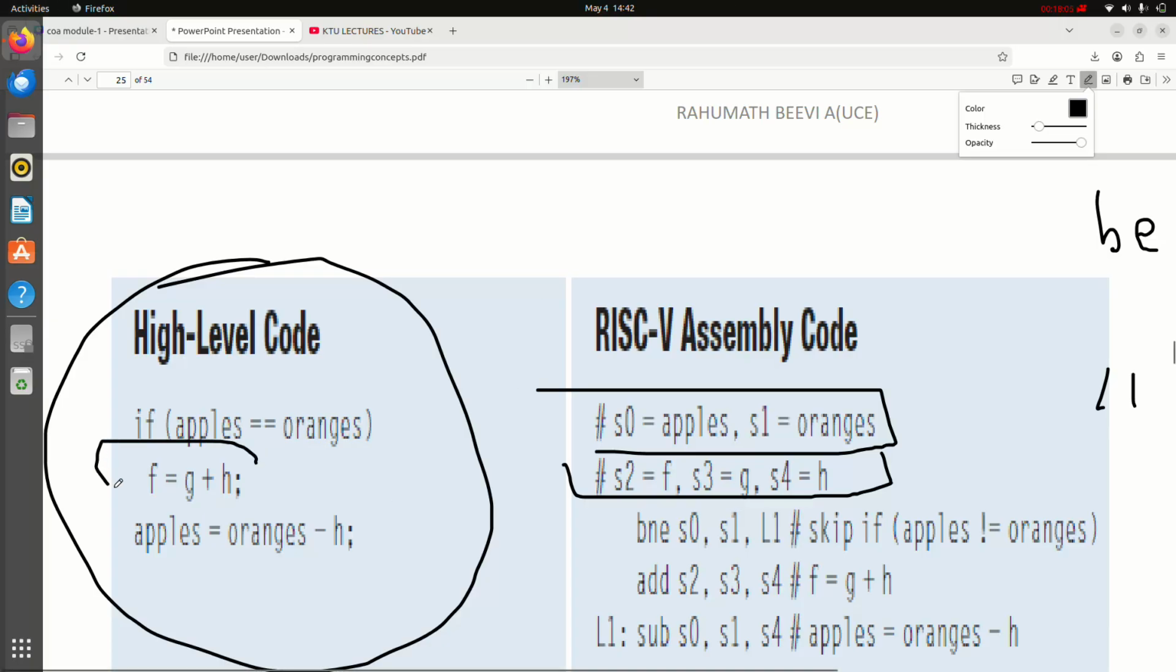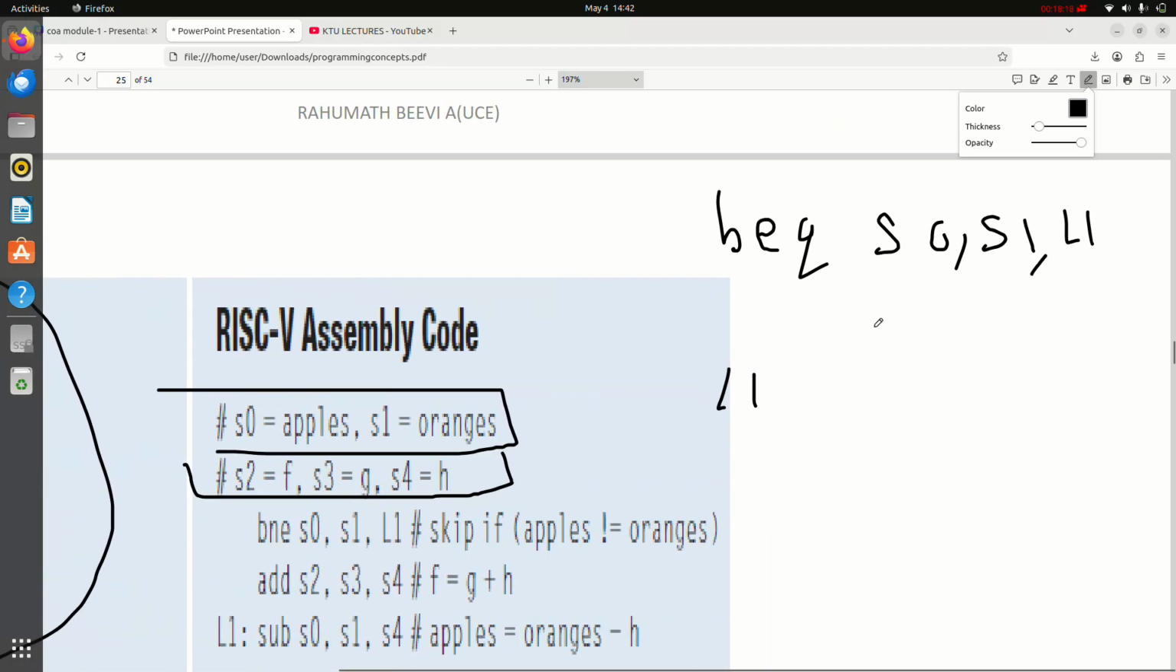This is what you're doing in the L1, and this is outside the if. That you have to understand. If this condition is satisfied, you're going to do this, otherwise you're going to do this. This condition is happening outside. So here you can write branch equal to S0 S1 L1.